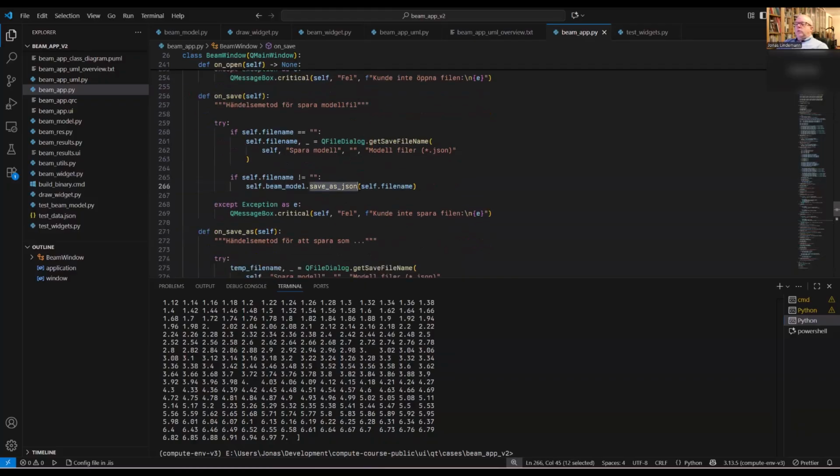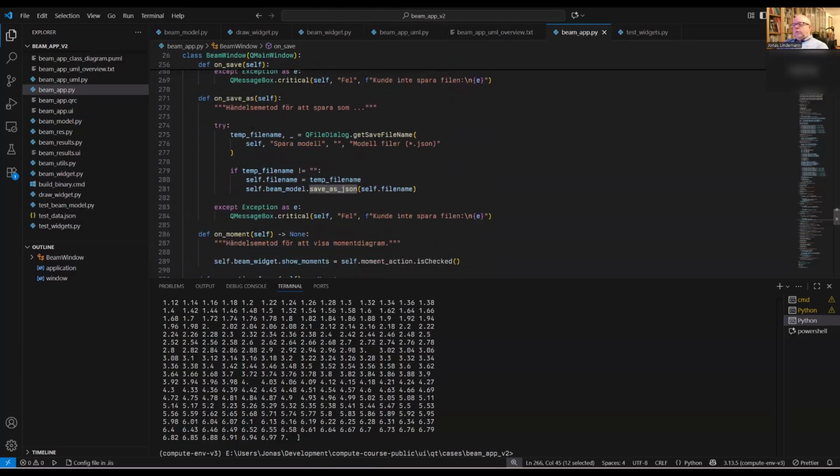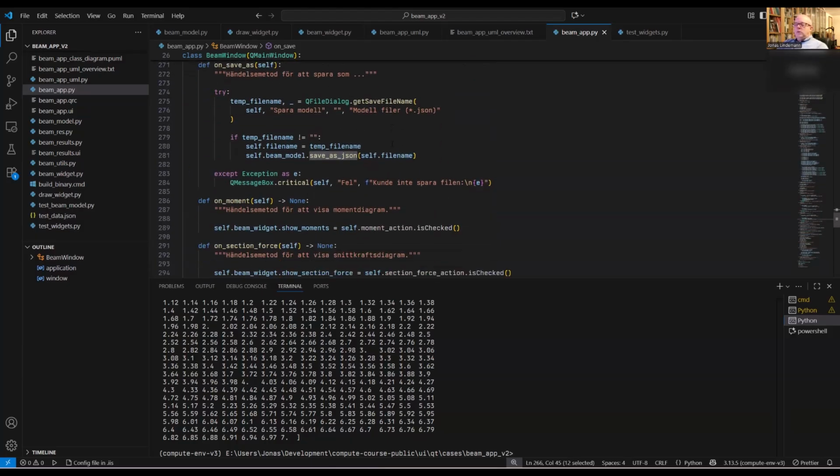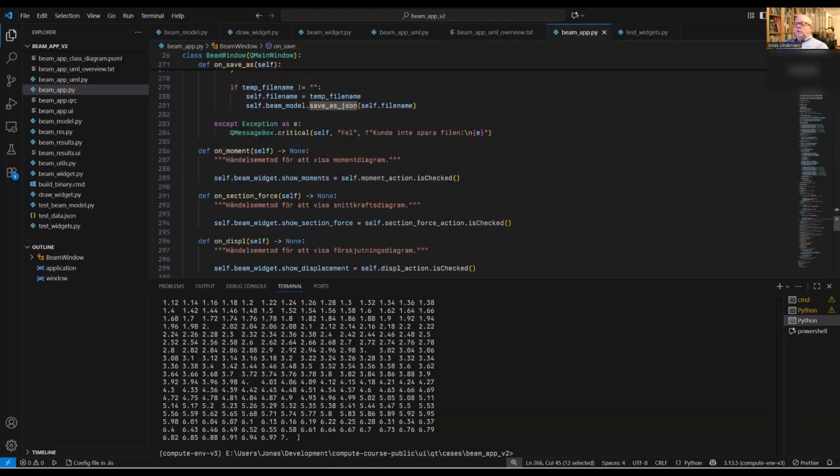Same we do the other way around. We use save as JSON. We don't have to do anything more than that because the user interface is already up to date. Save as, we ask for a file name, and the user can save it as a different file name. Here are some signals and slots for turning on and off different aspects of the drawing. You can see here we just set the property show moments, and that will handle the update automatically.